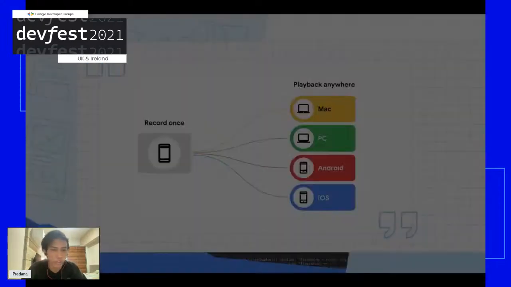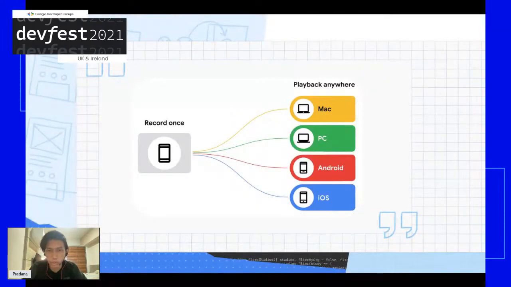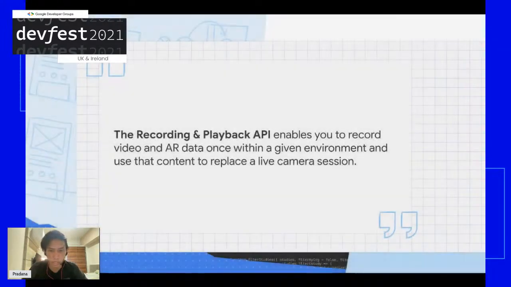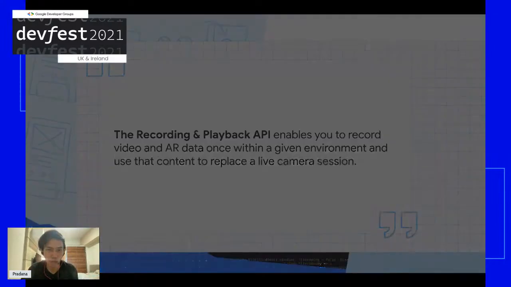And then once we record it, we can play the video anywhere, on any platform, any device. Record once and play back anywhere on Mac, PC, Android, or iOS. So this recording and playback API enables us to record video and AR data once within a given environment, anywhere, any place. And we can use that content to replace a live camera session. I think that's what these two APIs are about.